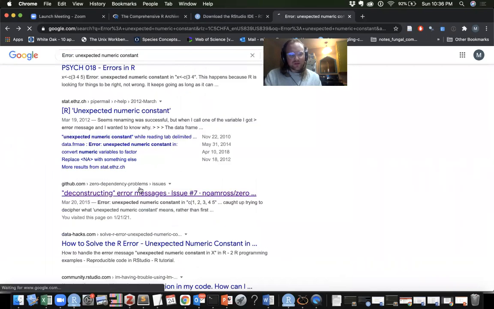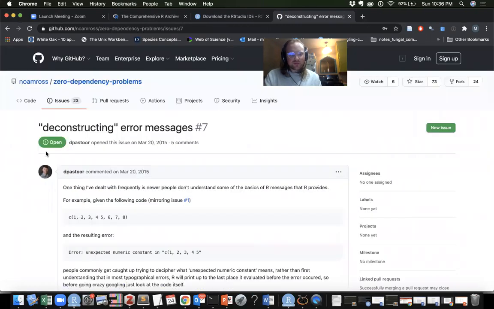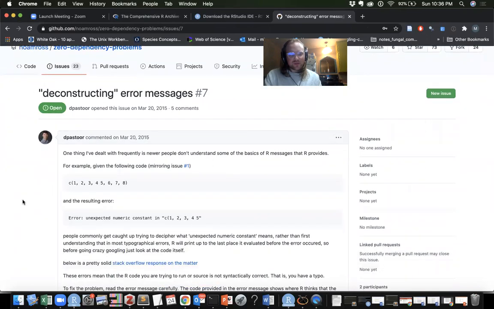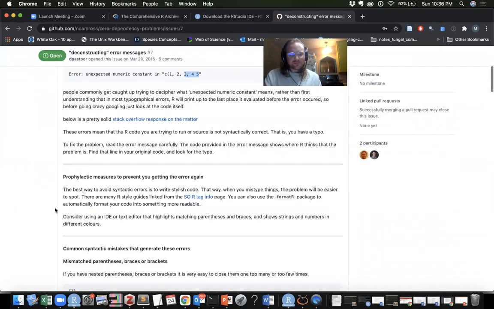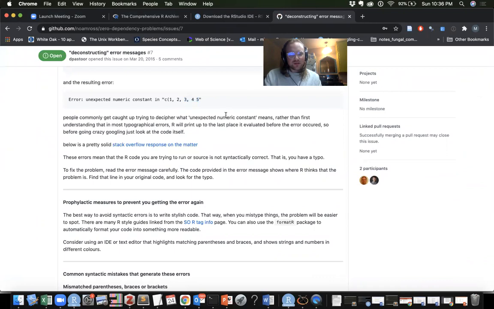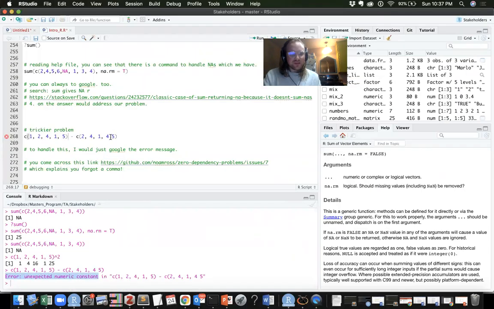Since I've already done this before, I know this GitHub link is super helpful. So someone else is having the same kind of problem. Same idea, 1, 2, 3, 4, 5. That's like the exact error we're having. So unexpected numeric constant means there's something wrong with the syntax. You have a typo. So what's actually happening in the code is that there's a missing comma in there. And so that's why it's failing. So make sure there's a comma.